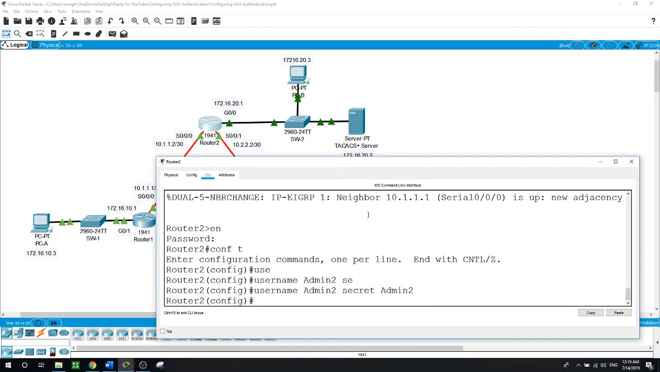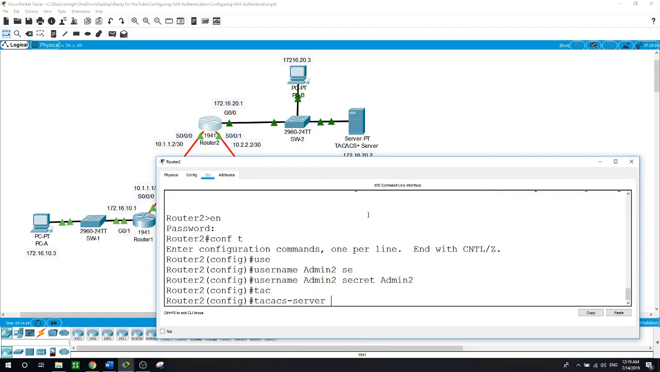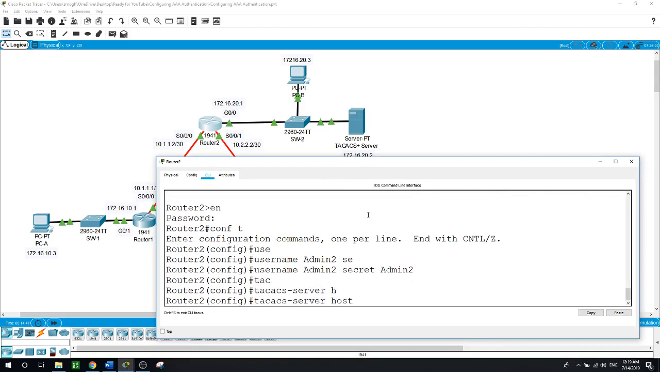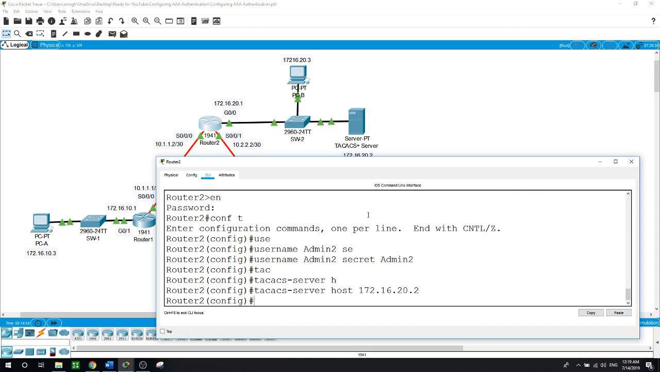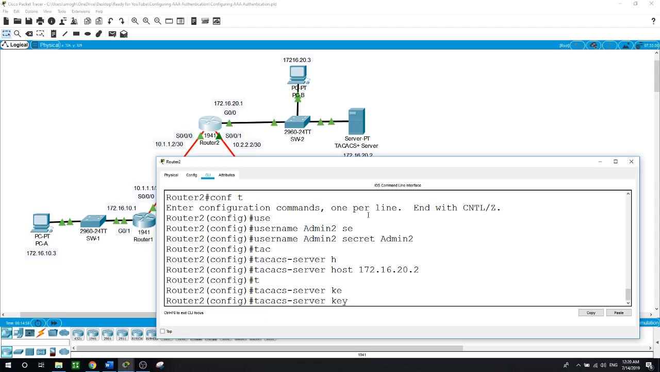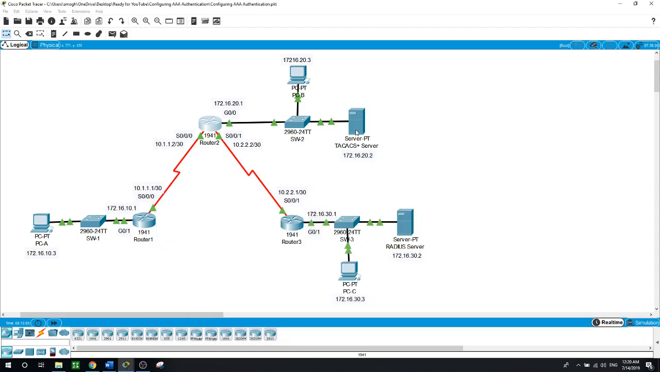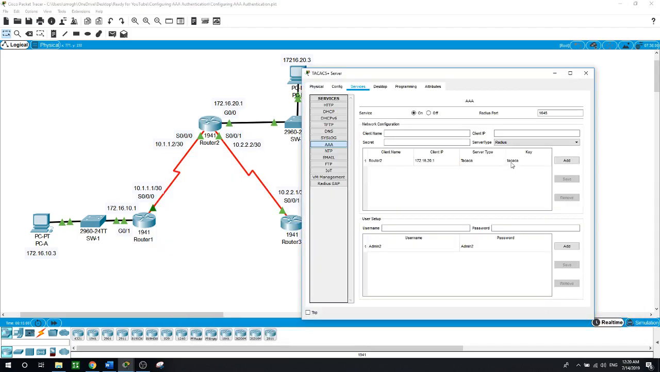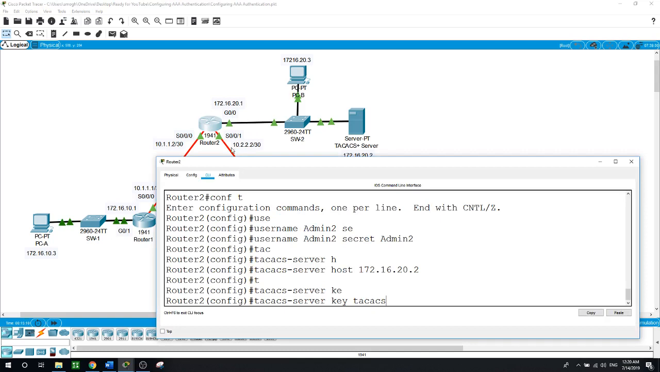Here, go back. On router 2, the command goes like this: tacacs-server host, our host in this example on this IP address of 172.16.20.2, and tacacs-server key, which should be the same as what is configured on the server, Tacacs. The same as this key here. We will configure the same on the server, and then hit enter.